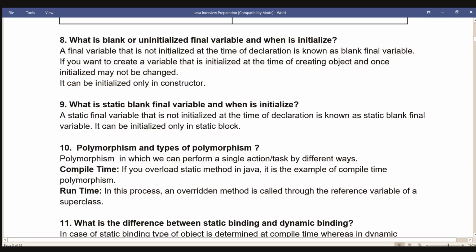9. What is a static blank final variable and when is it initialized? A static final variable that is not initialized at the time of declaration is known as a static blank final variable. It can be initialized only in a static block.